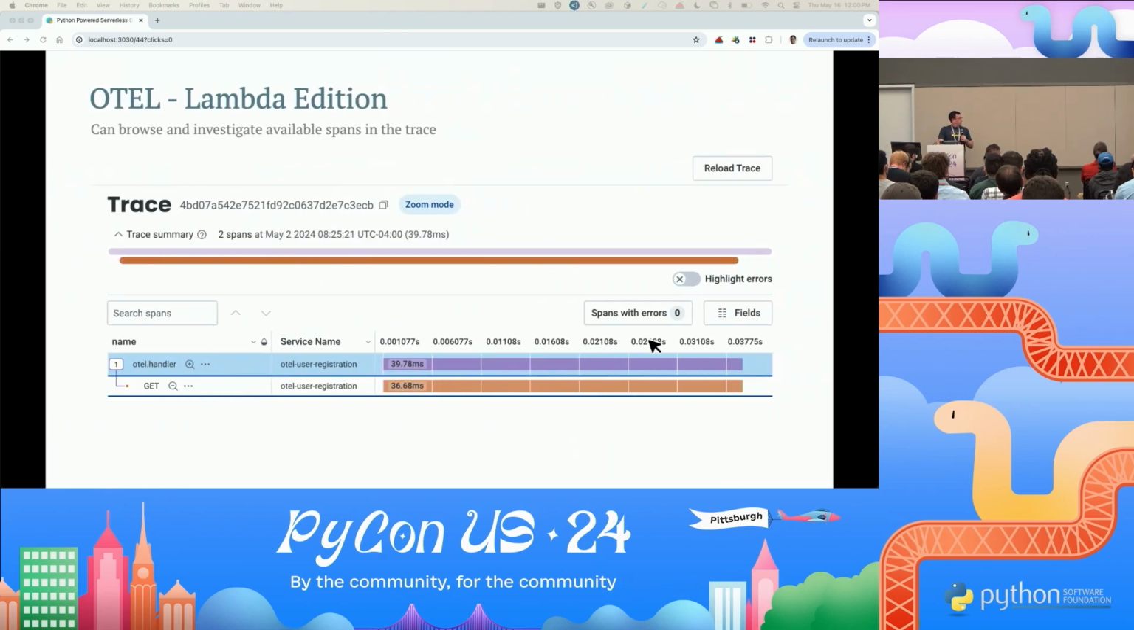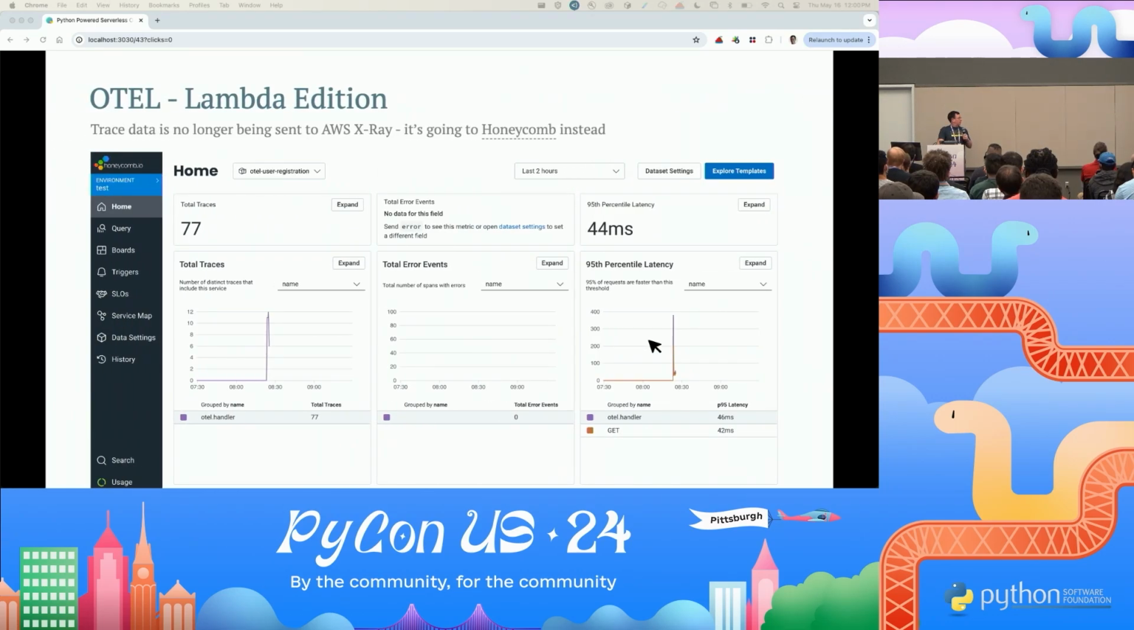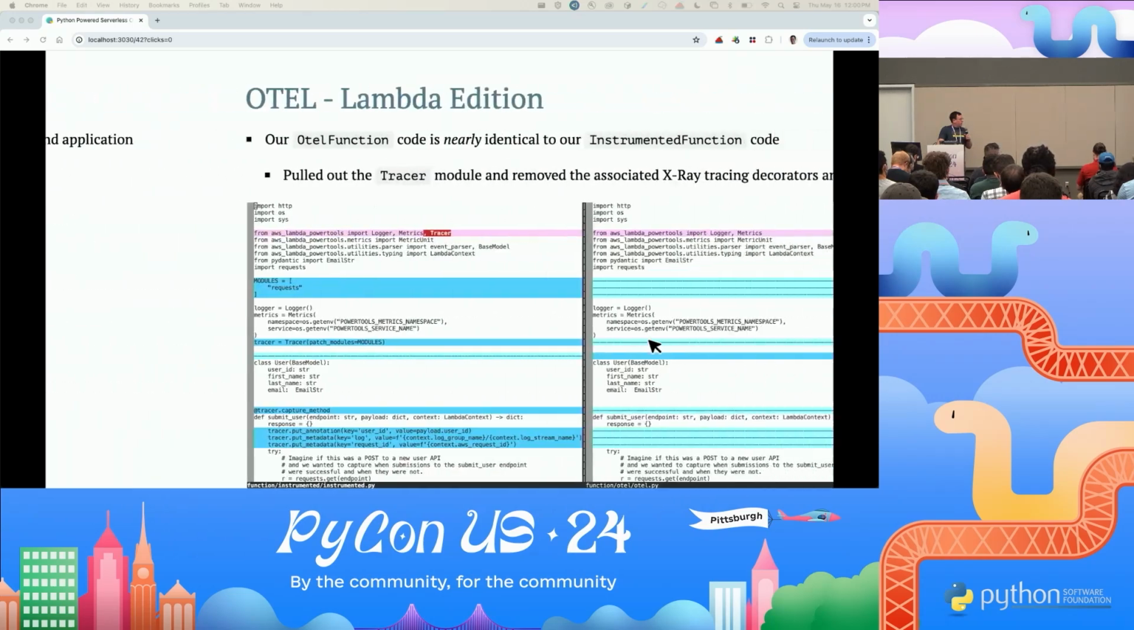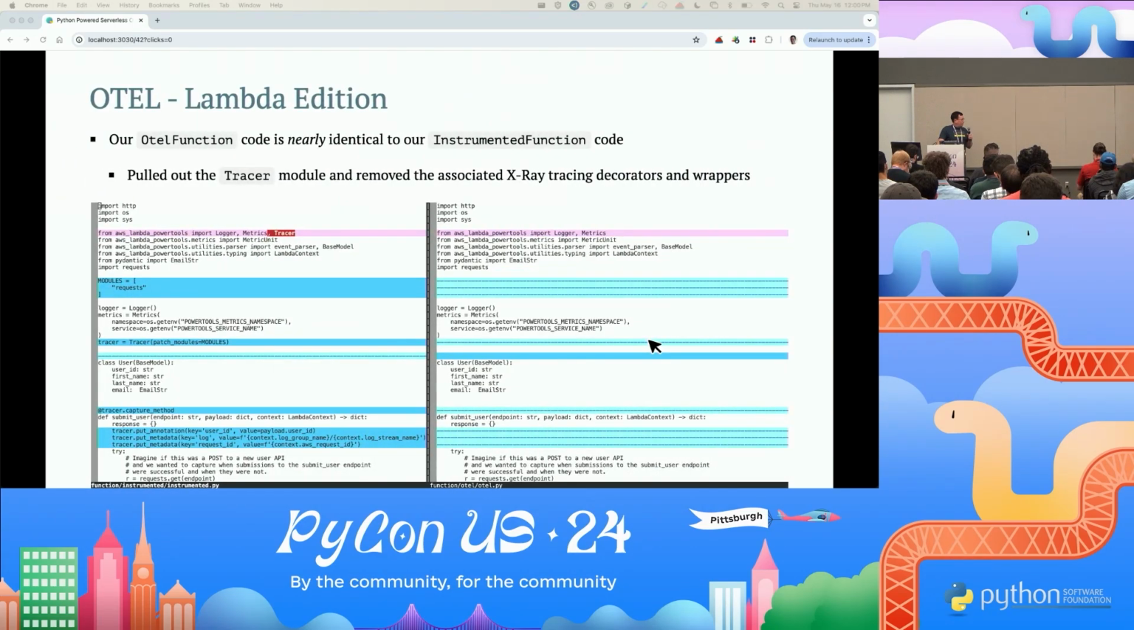By the way, there's nothing that stops you from doing X-Ray and Honeycomb, or X-Ray and OTEL. Brian mentioned that OTEL is a valid export to X-Ray. We're doing this just to show you don't need any of this AWS specific stuff in order to do the OTEL piece.